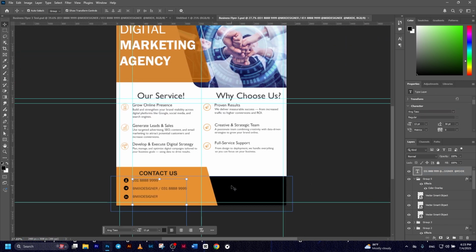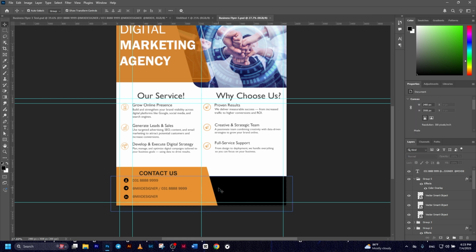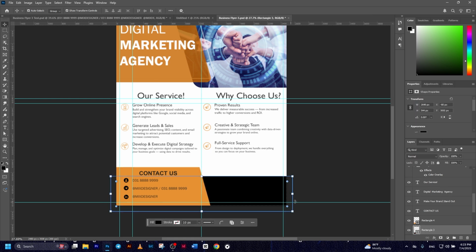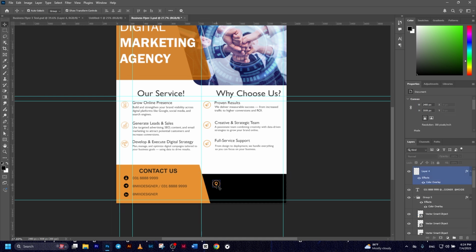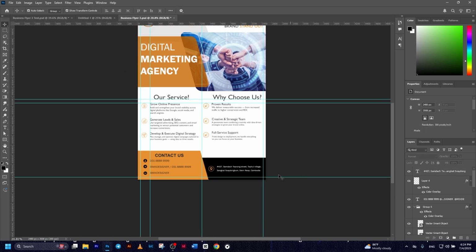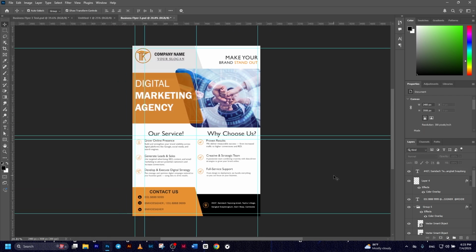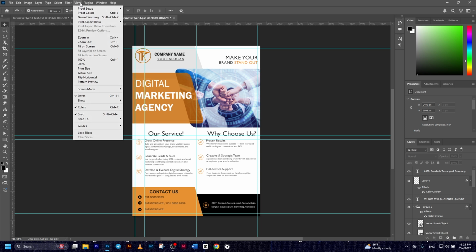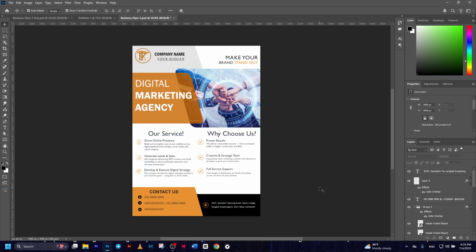I add location here. I insert a location icon. I add text as well. And finally, our flyer is finished.